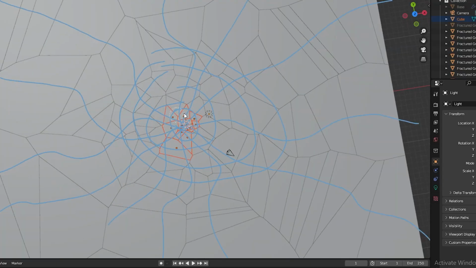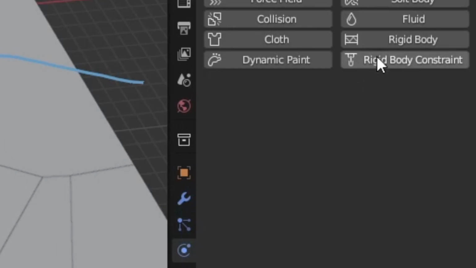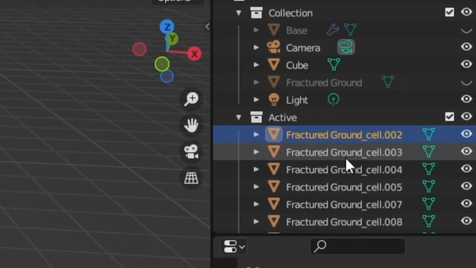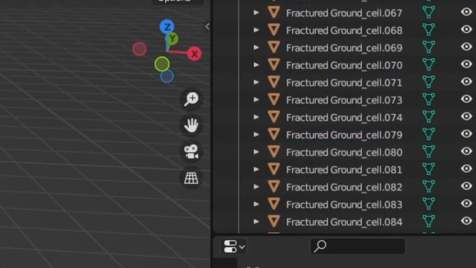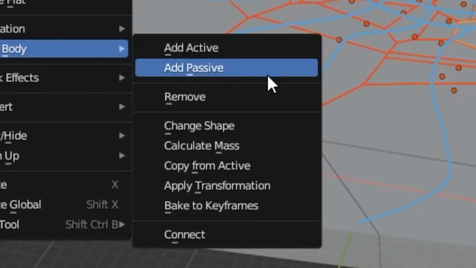Select all the pieces you want to break. Don't select all the pieces from the fracture because you still want the shattered edge look. We're going to put all these into active. Select one piece and apply a rigid body, ensuring that it's set to active. Now we're going to select all the other pieces in active, ensuring that the piece with the already existing rigid body is the active part of this selection. Go to Object, Rigid Body, and select Copy from Active.